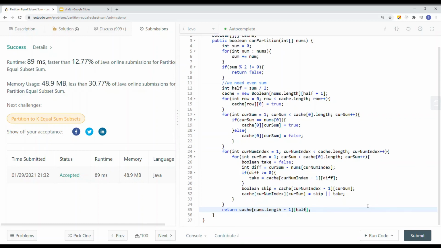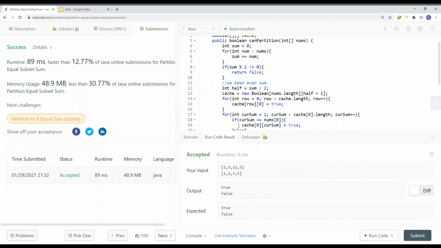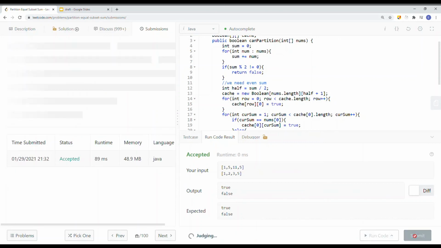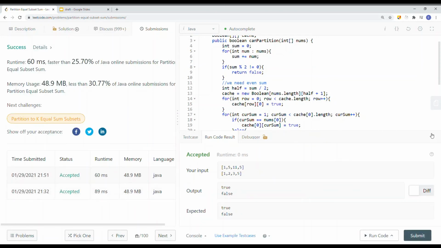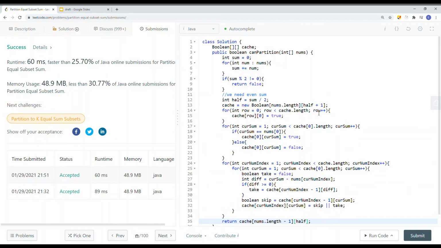So let's try to run the code. Okay, so let's try to submit. And here you can see we have our 6 sets. So basically this is how we solve this problem using the bottom-up approach.